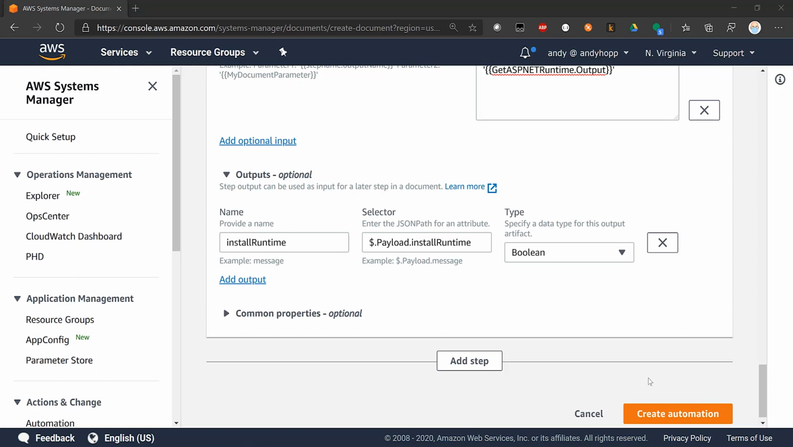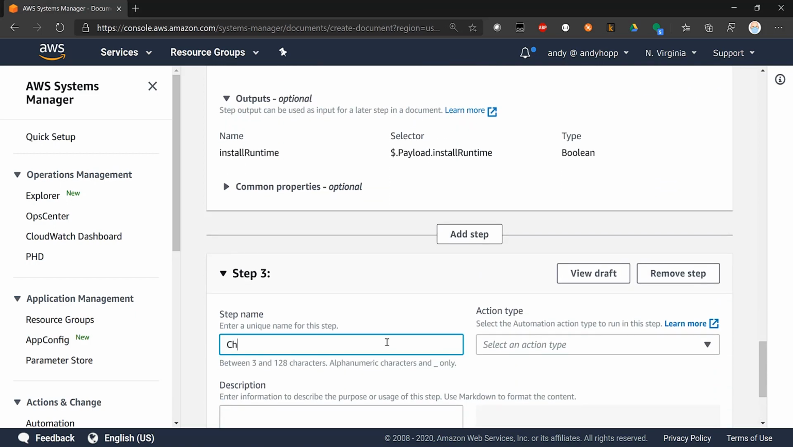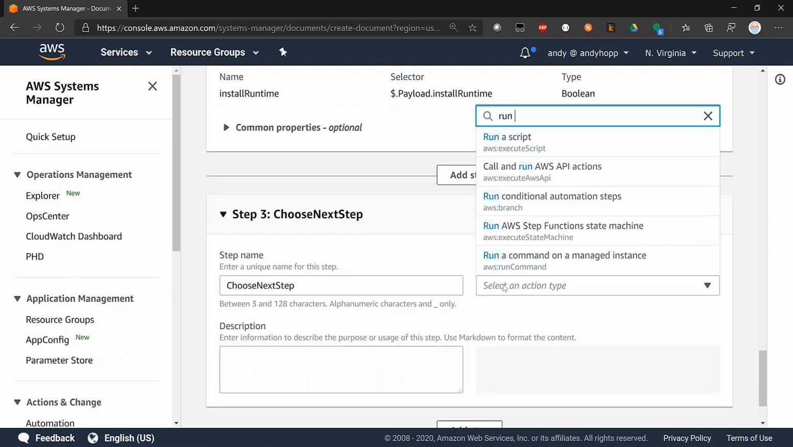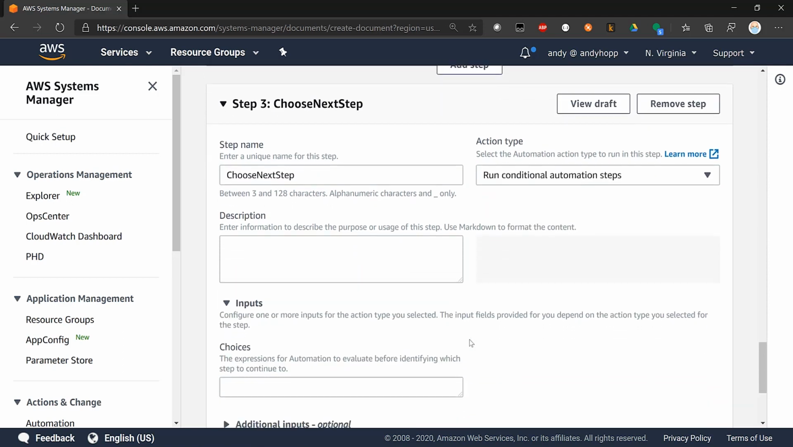So now let's use a neat feature of automation documents. Documents support the ability to conditionally execute steps by jumping to a specified step. First, let's add our step. We'll give it a name. We'll call it choose next step. We'll choose run conditional automation steps. And then we'll paste our choices.